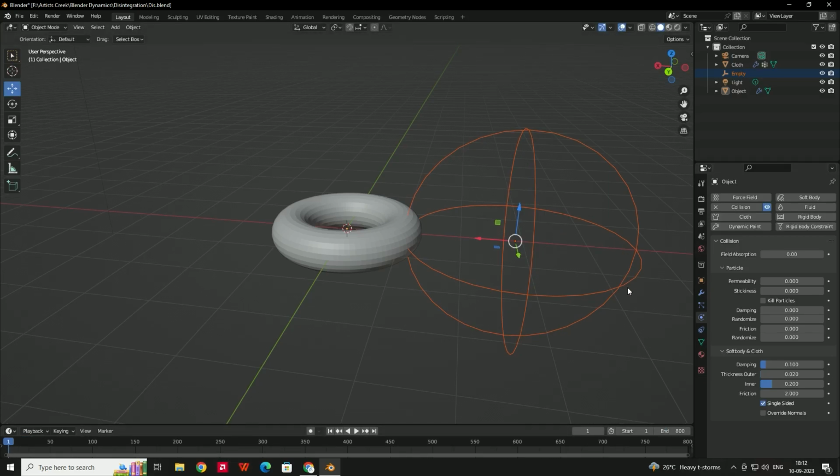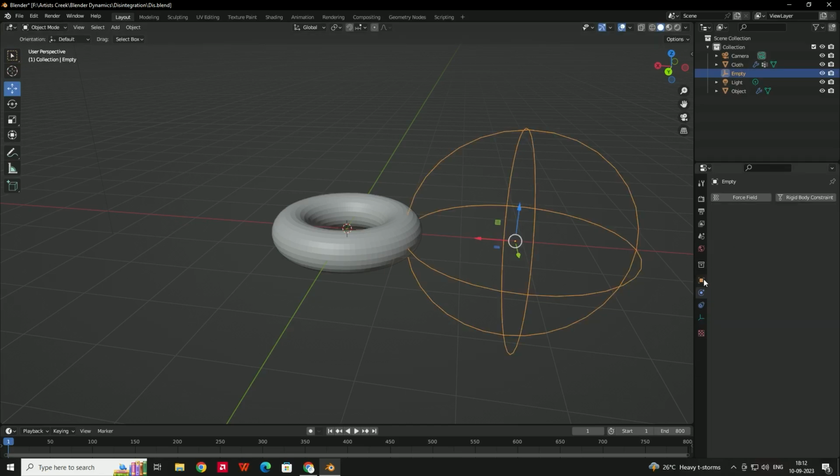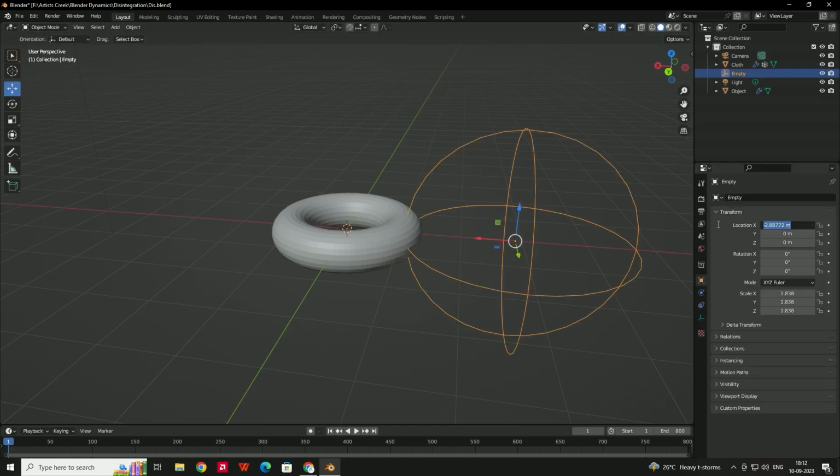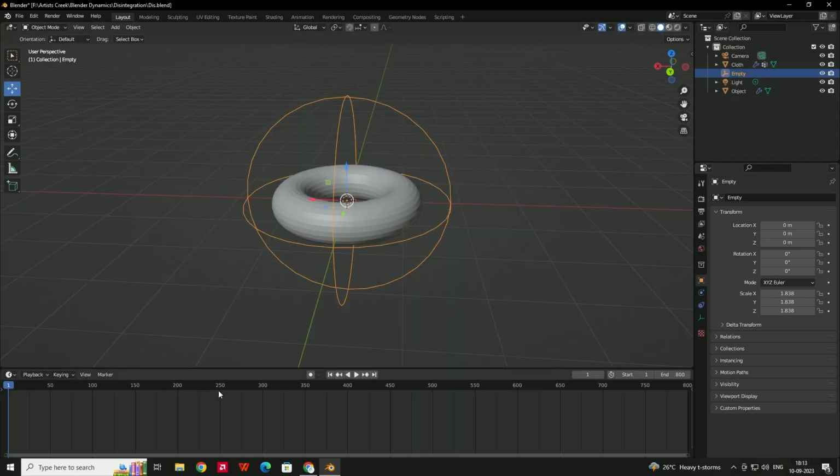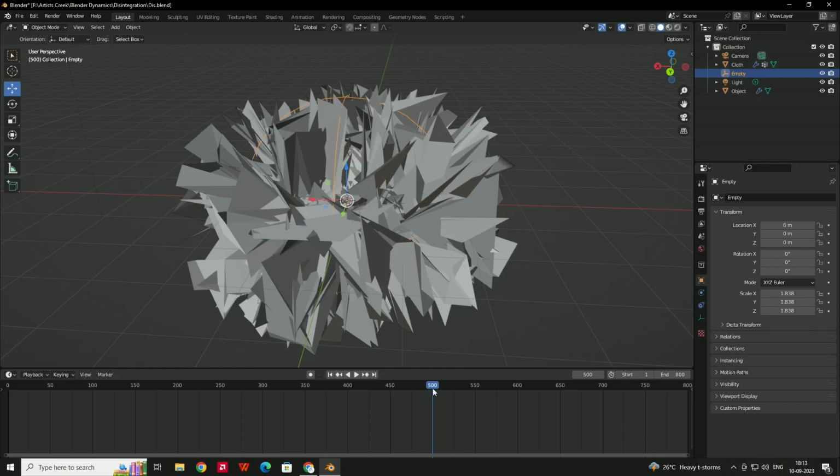By default, I will give the value 0. So if you go to the location, I will give the value 0. Let's say I want to complete this animation in 500 frames, so I will go to the 500th frame.